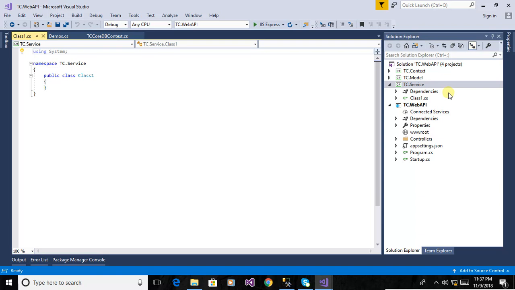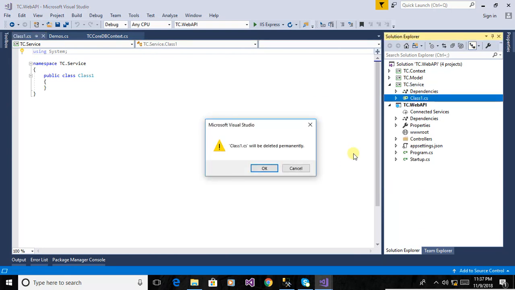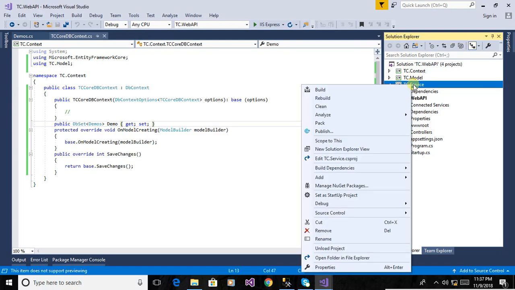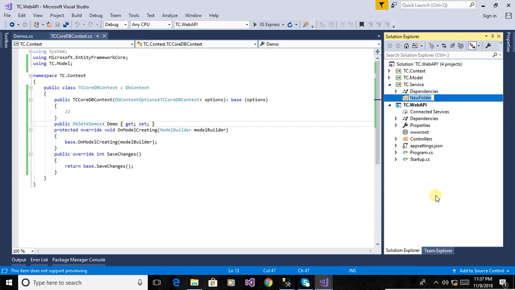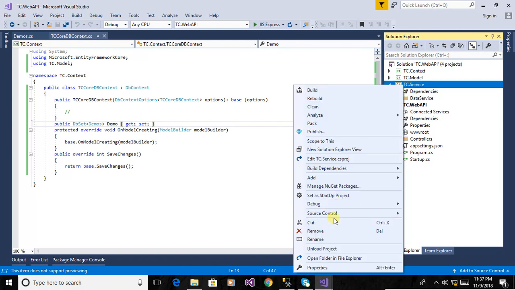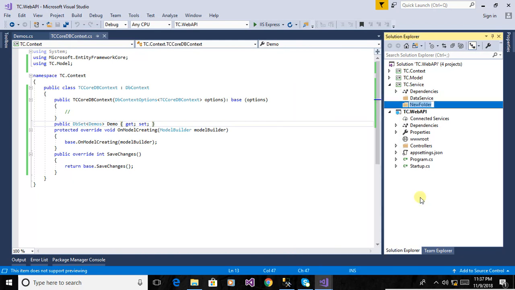Now here you see the project. We will delete the class one and create new folders. We will create two folders: one is infrastructure and the other is data service. First the data service, and next one is the infrastructure. Okay, there are the two.